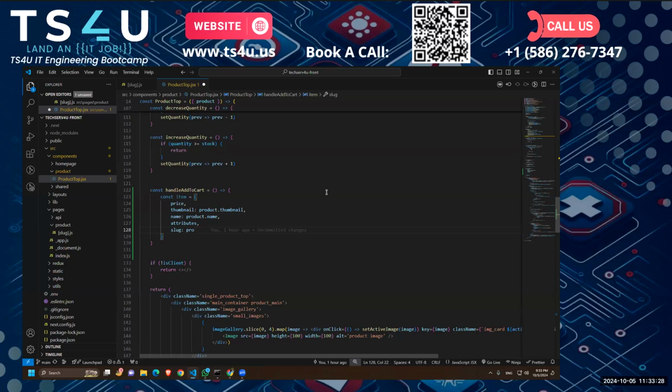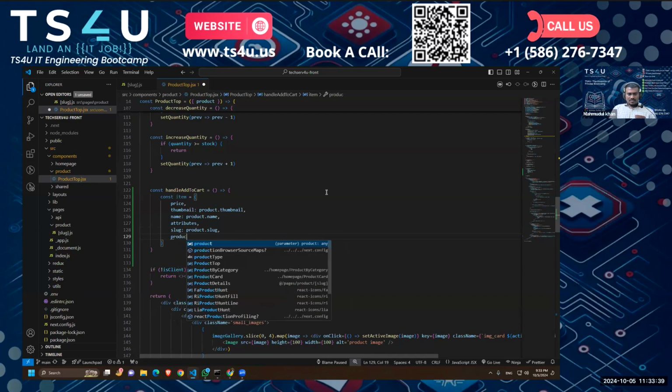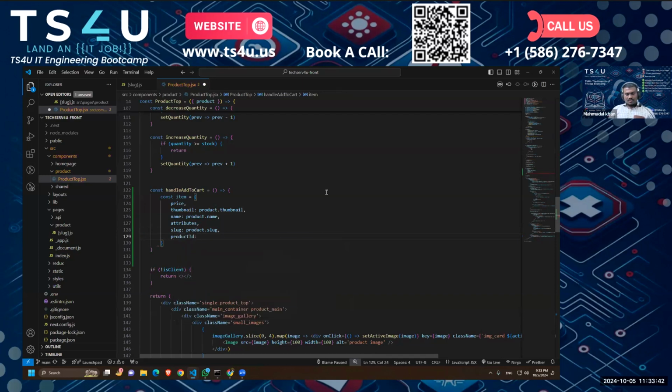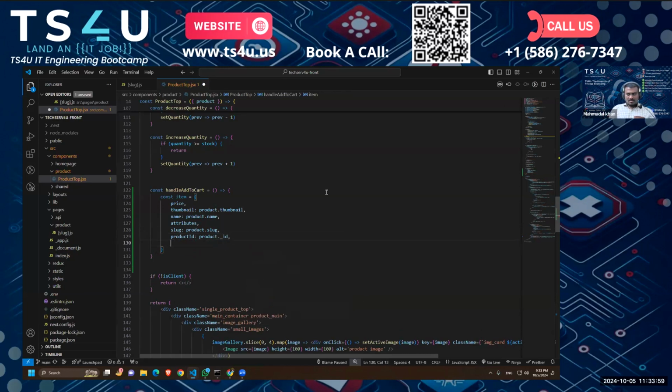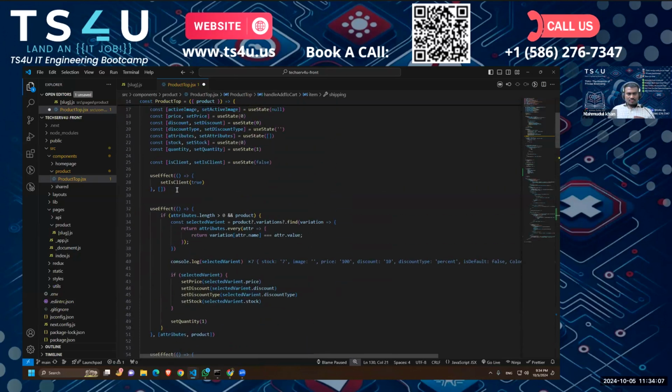So I will get the product dot slug also, and then we'll have to get the product ID. I'll say product ID, because whenever we go to checkout, we'll of course need the product's ID, because that's how our backend will handle everything, the database connection with our product. So of course we'll need the ID. I'll say product dot underscore ID, and then we'll take the shipping. I think we are getting a shipping with our product. Let's console log product.